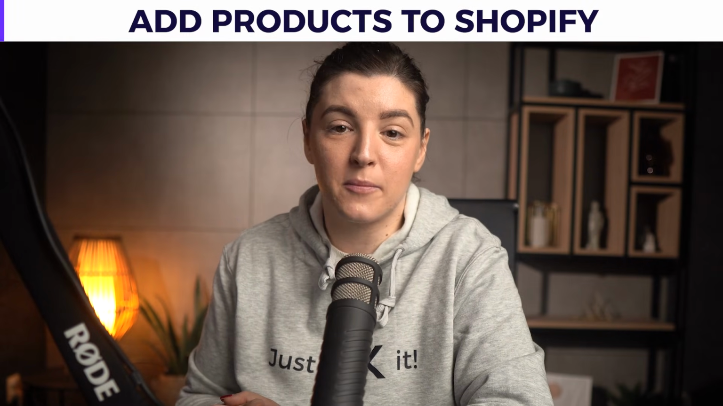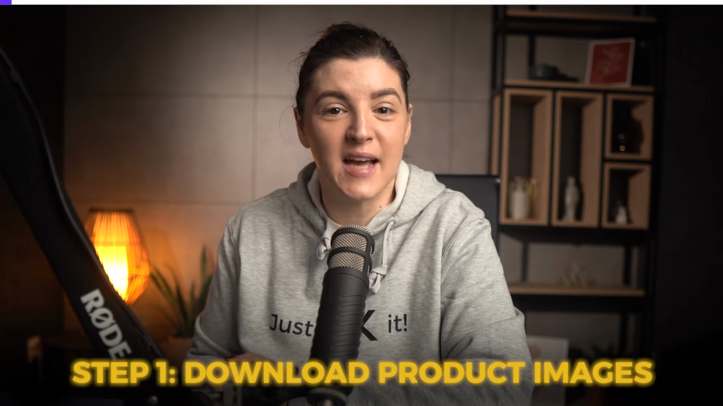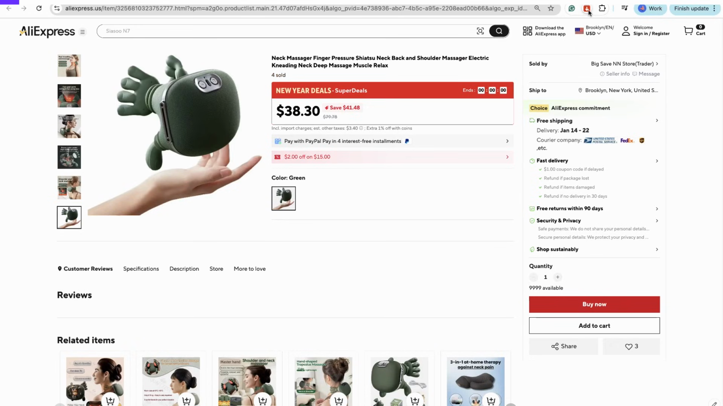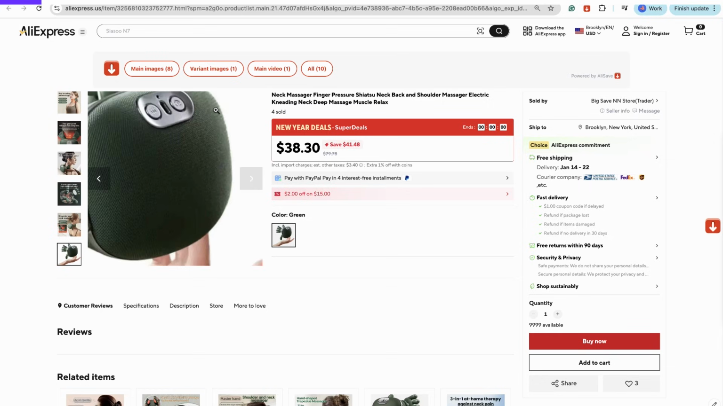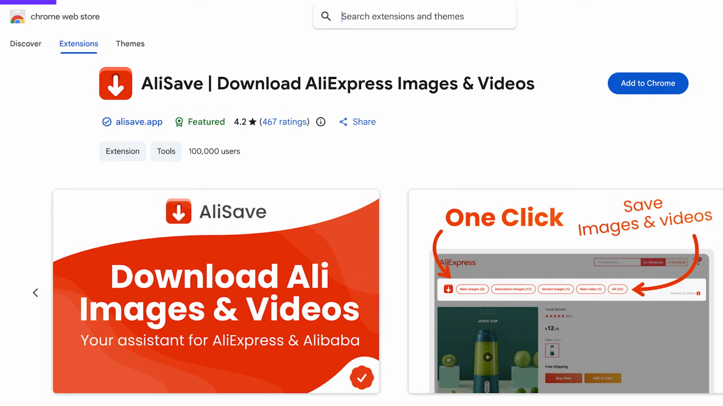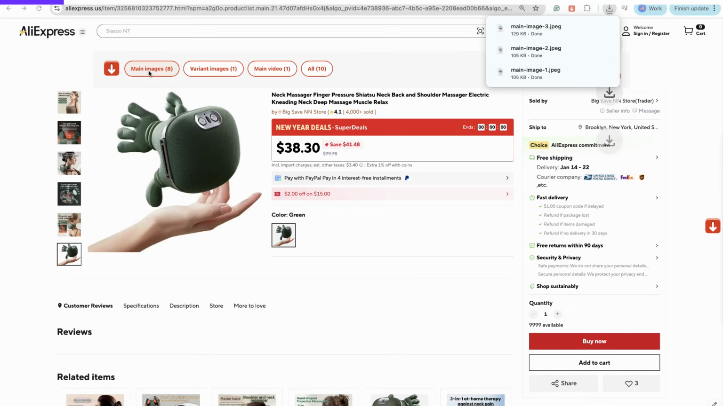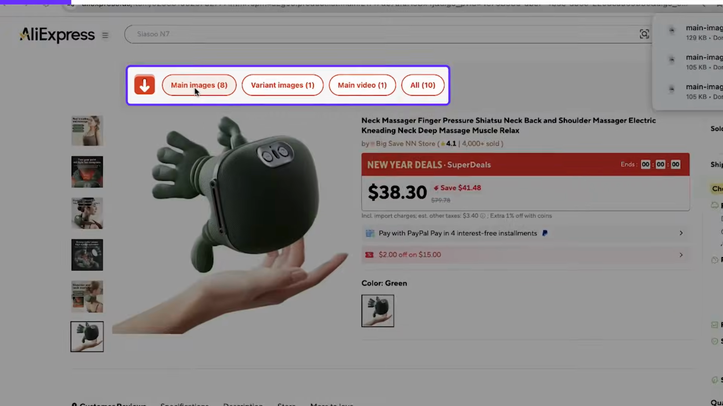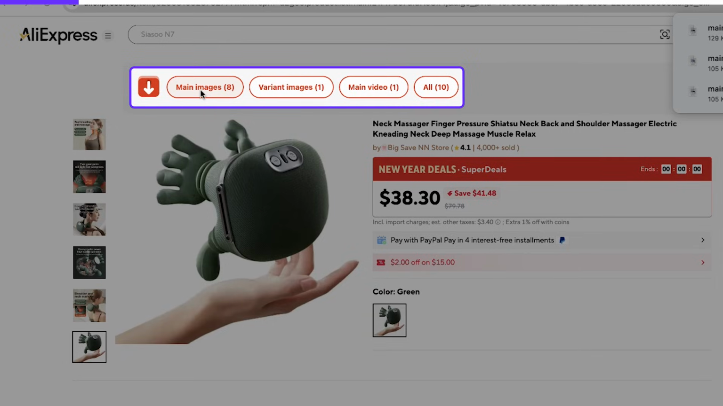Now that we have a professional domain connected to our dropshipping store, the next step is to actually add the product to Shopify. Step 1, download product images. First, go to the AliExpress product listing we chose and download the product images. Instead of downloading images one by one, which can be very time consuming, I highly recommend using this free Chrome extension called Ali Save. With Ali Save, you can download all product images in one click. I'll first download the main product images and then the variation images. It's simple and it's fast.